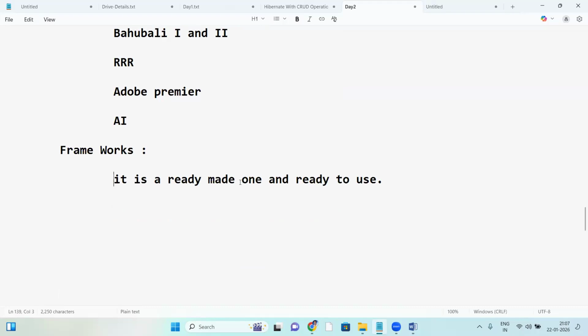What is a framework? I'll tell you very clearly. It's ready-made and ready to use. It contains all predefined services, or components. Services or components, you can say either one. It means a ready-made architecture.